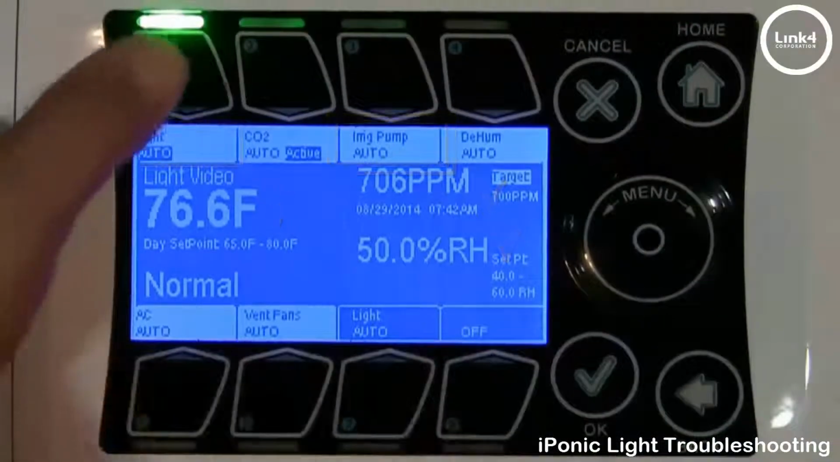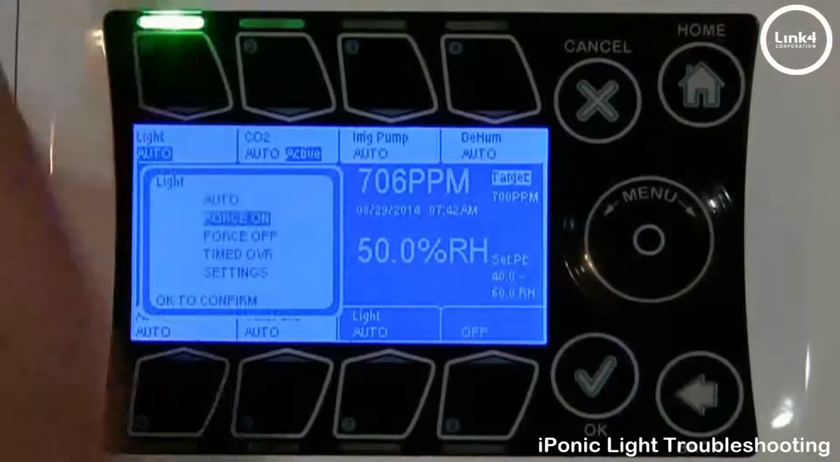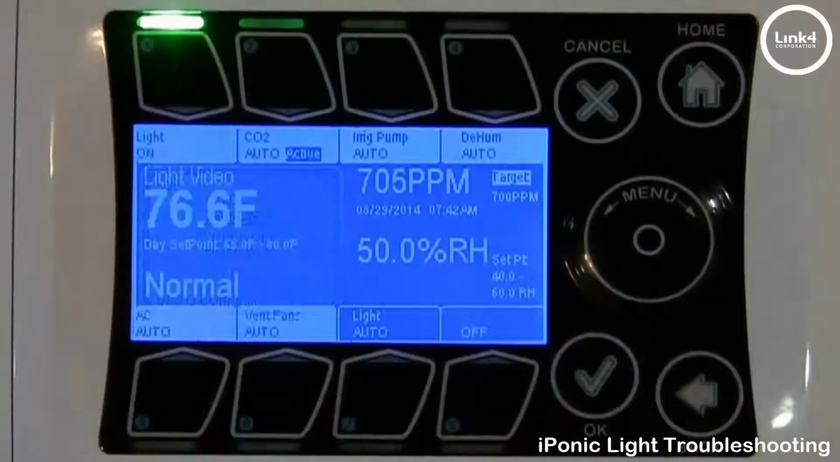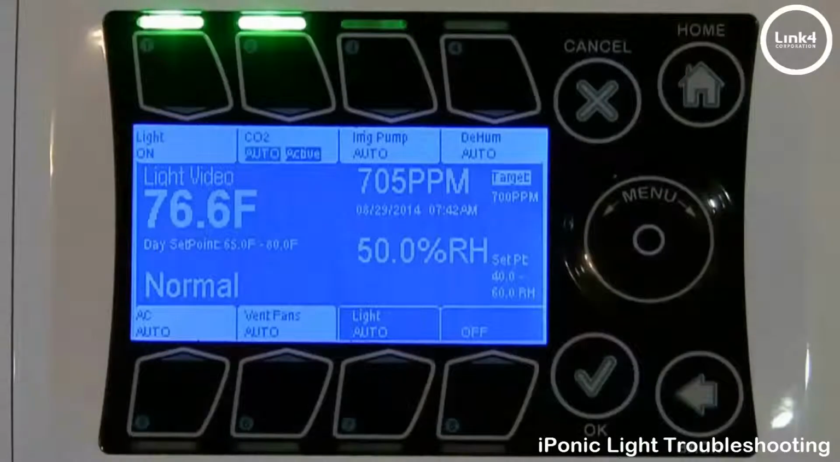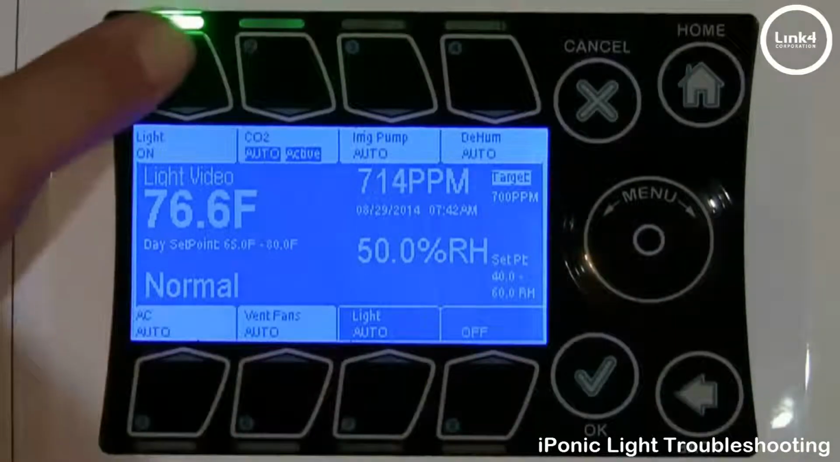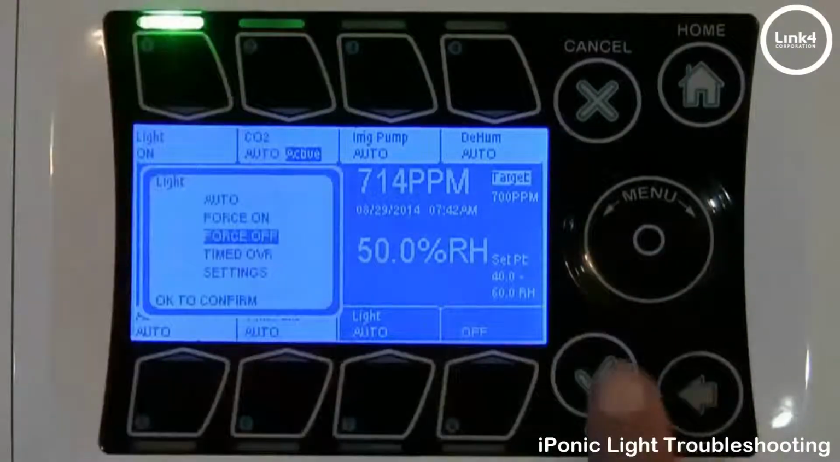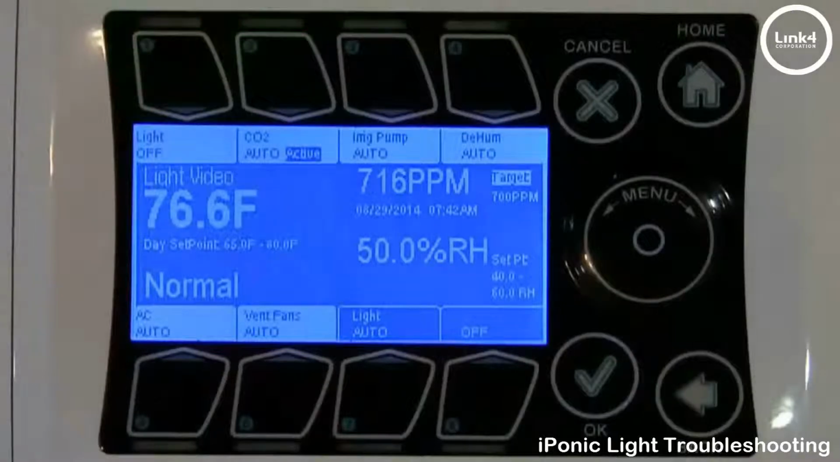If you were to look at the button here and force the controller on, as you can see the button changed. On means the lights are on and auto programming is disabled. If we go ahead and go to off, this tells us the lights are off and auto programming is disabled.